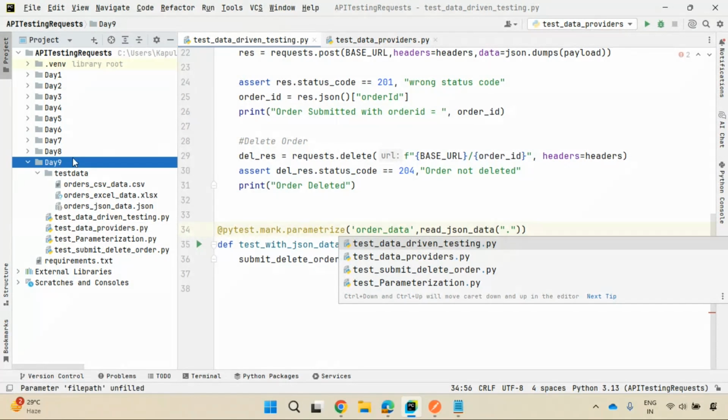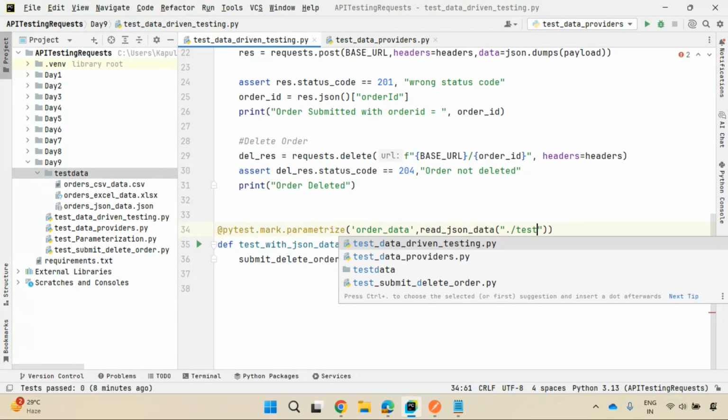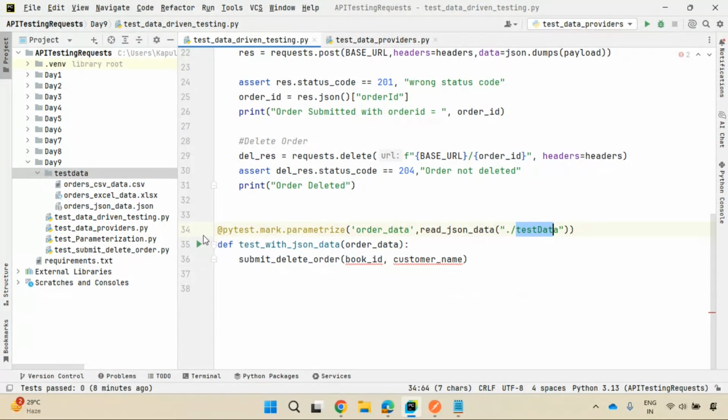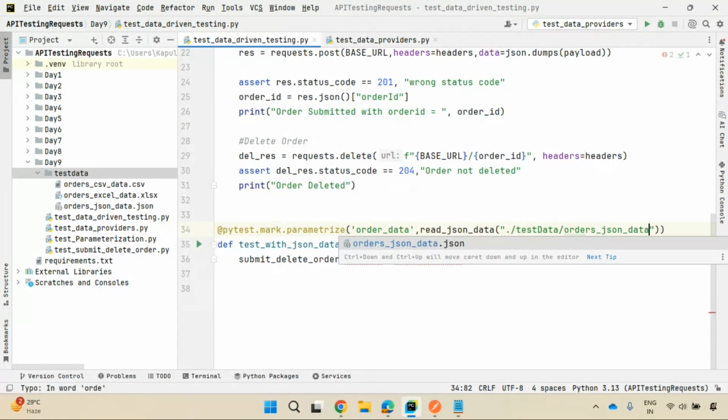Day 9. In day 9, you have test data, right? Which is a child. So how can you get the child? Slash, forward slash, test data. Good. So in this folder, you have this orders JSON data dot JSON, right? So just specify that file. That's it. Orders JSON data dot JSON. That's it.